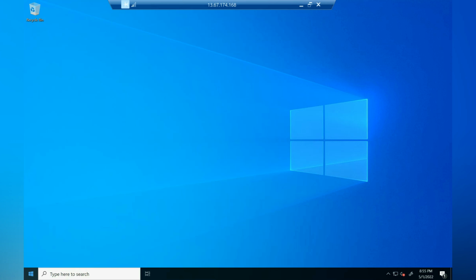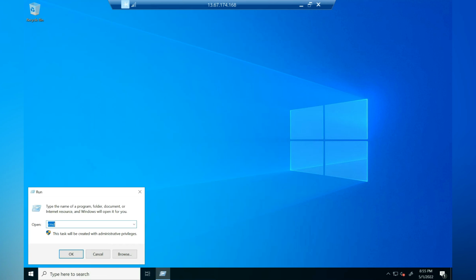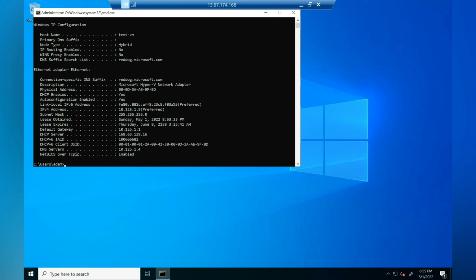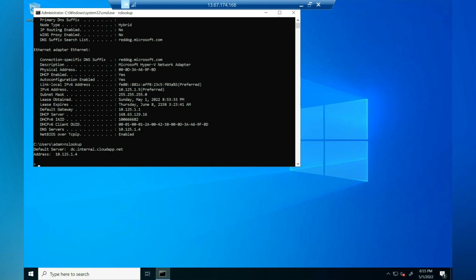So now I'm inside my test virtual machine. Let's go to the command prompt, and first we will see the DNS server. I will run ipconfig /all. Now you can see under DNS server our own DNS server is listed, that is 10.125.1.4. So if you do the nslookup now, it should resolve to the actual IP address.